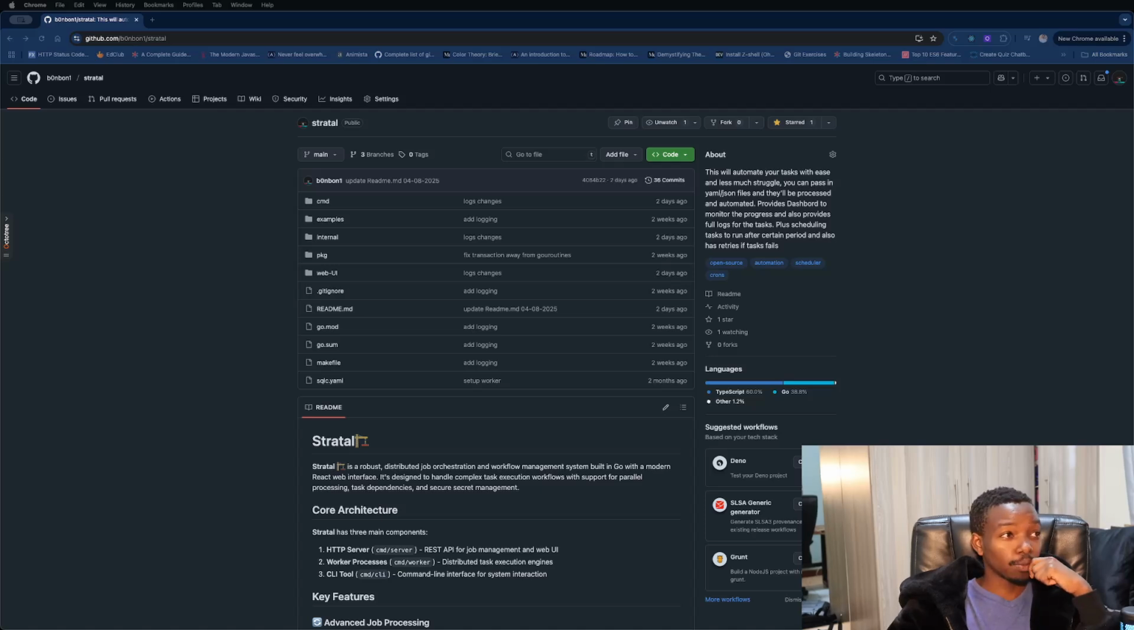So the app itself, I named it Stratal. It's a dope one. It's not that fancy, but I think it has different parts. It's like an orchestration and workflow management system built in Go, and it has like a React interface. So yeah, I've been playing around with it. I've been adding stuff. I've been removing stuff.